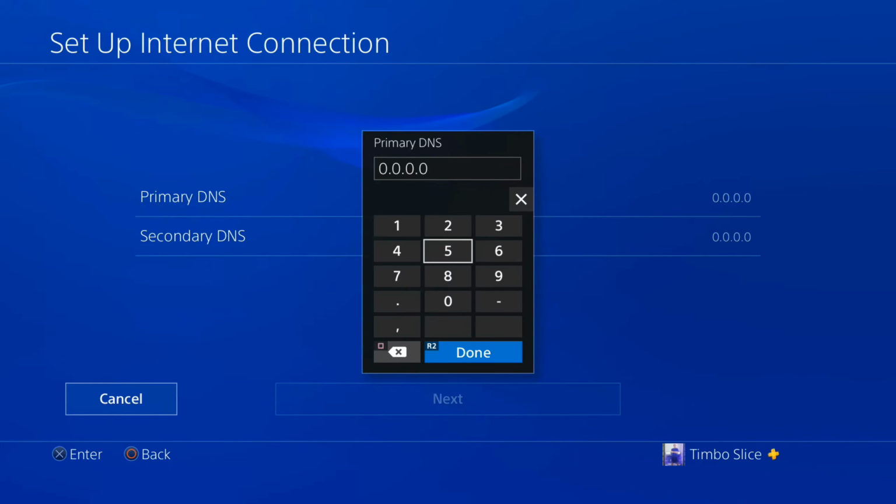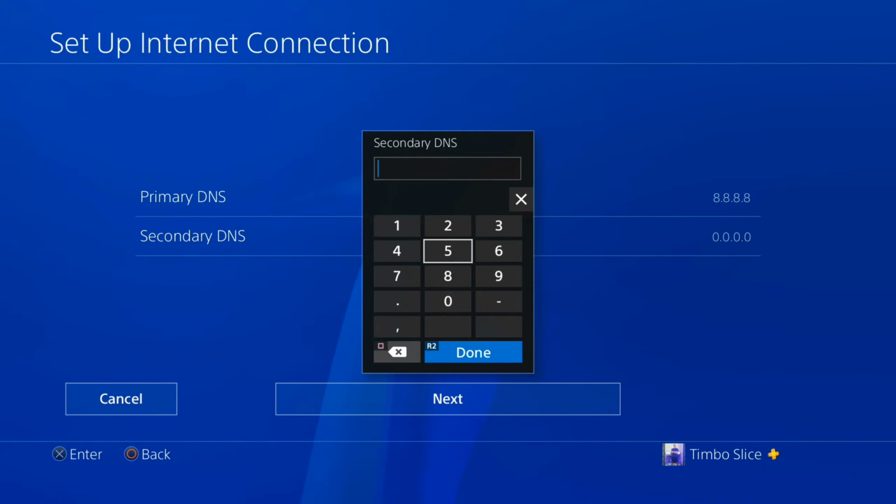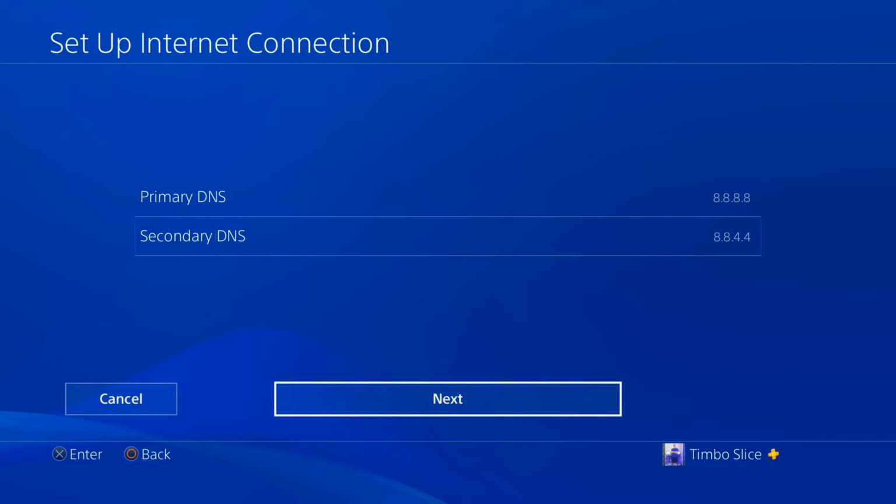Then for the primary DNS, let's type in 8.8.8.8. Press R2 and done. Then go down and type in 8.8.4.4 for the secondary DNS. Press R2 and done. And this will be the Google Open DNS server. And this one may be a little bit quicker and more reliable for you.